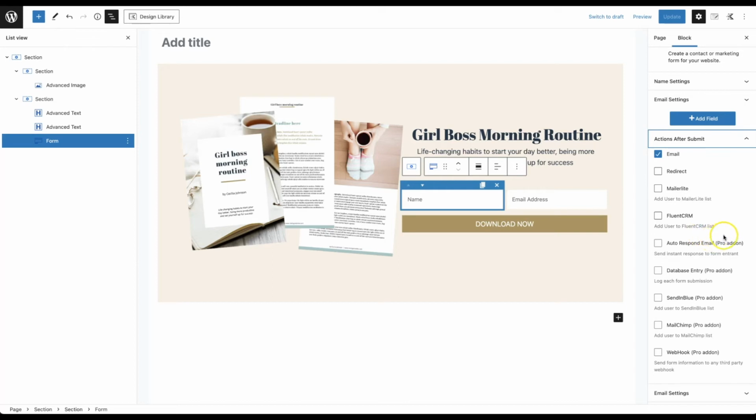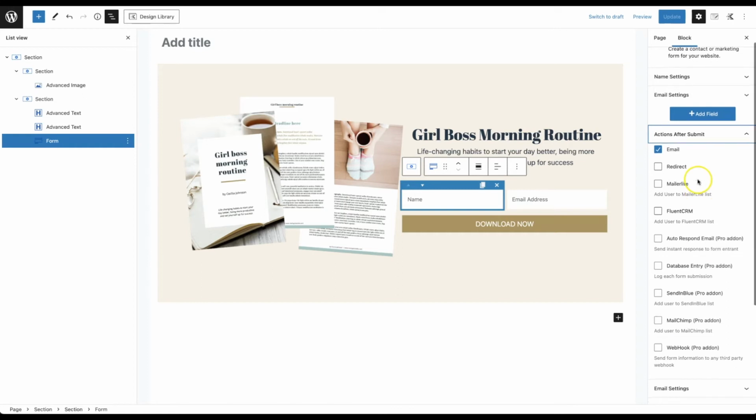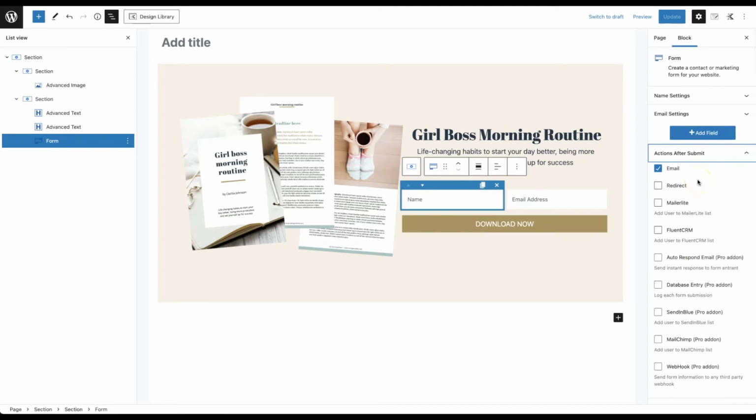And if you have the pro version of Kadence Blocks, then you can link it to things like Mailchimp, database entry. You can use an auto-respond email or webhook, which sends the form information to any third-party webhook. I'm going to show you now how you can install the pro version of Kadence and how to link it to Mailchimp.